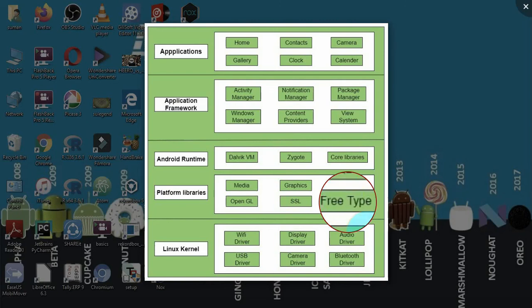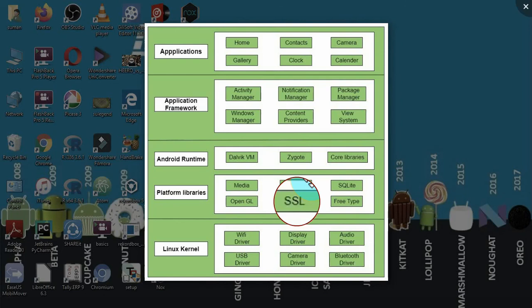And FreeType. FreeType provides the font support. Same way we have got WebKit and SSL. SSL is nothing but Secure Socket Layer, that's the abbreviation of it. It is a security technology to establish an encrypted link between the web server and your web browser. So we need security, correct? That's about libraries. So we got media, graphics, SQLite, OpenGL, SSL, and FreeType, which is used for font support.